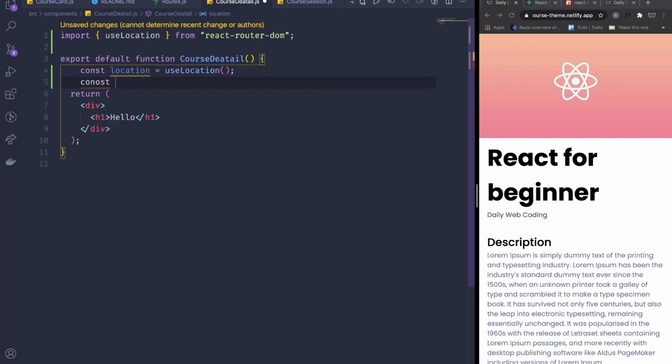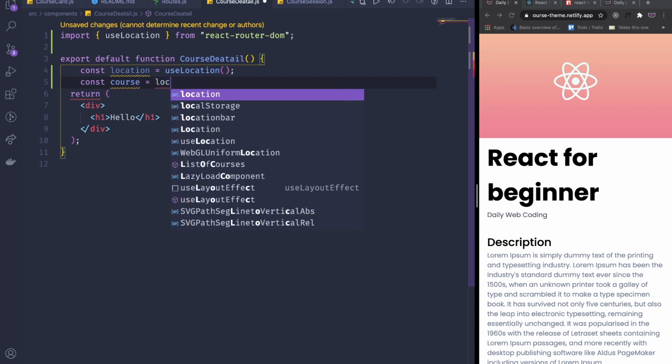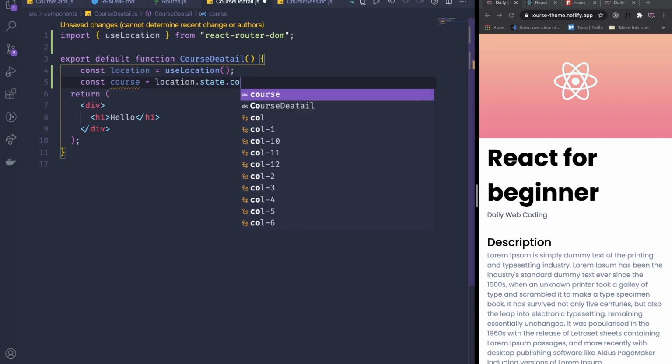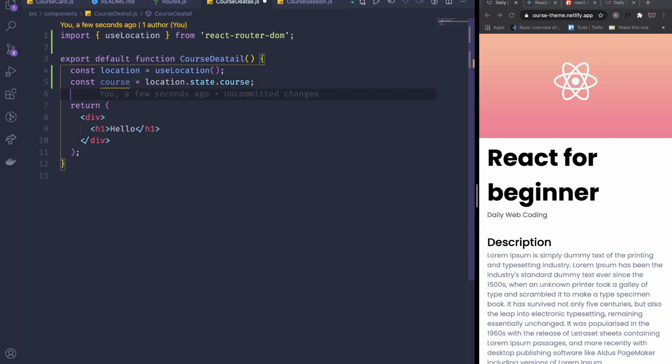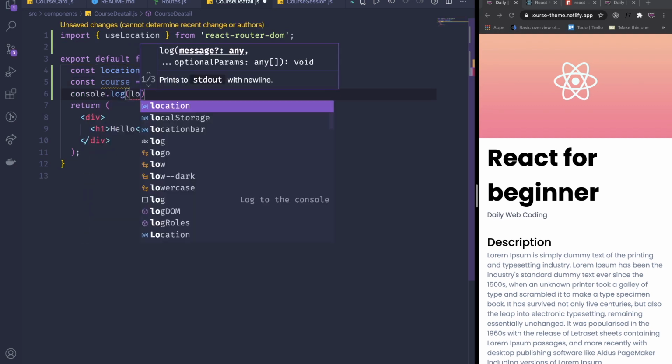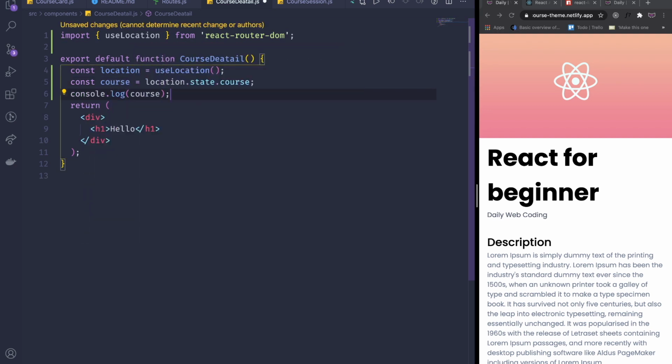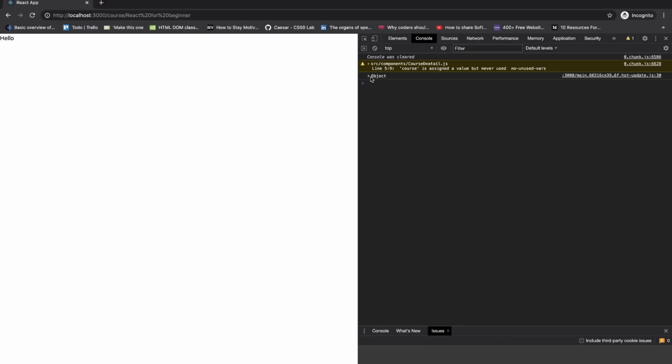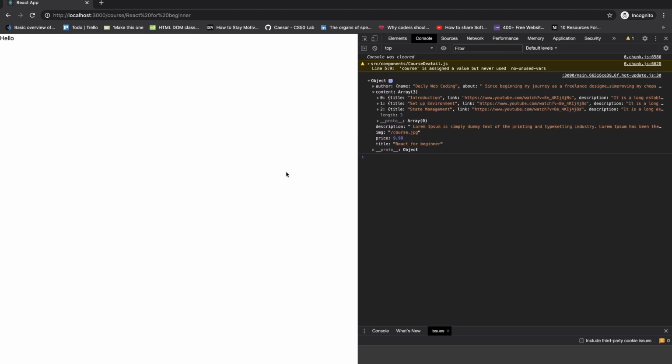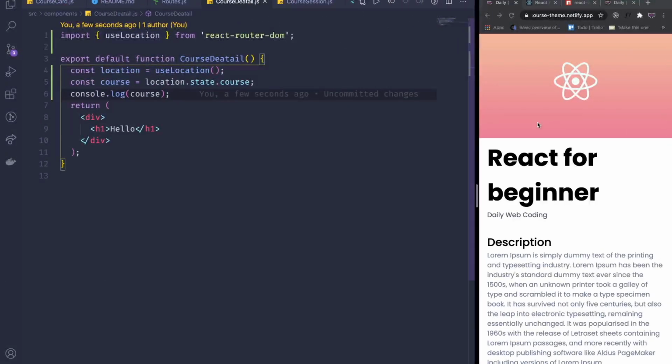And then to see the courses, I'm gonna console.log that one equal to location.state.course. And then we can console.log course, not courses. Okay, so now in the large screen, as you can see, we can see the object right here. We have all of the information of that course. All right, that's great. So now we have everything we need to build this one.